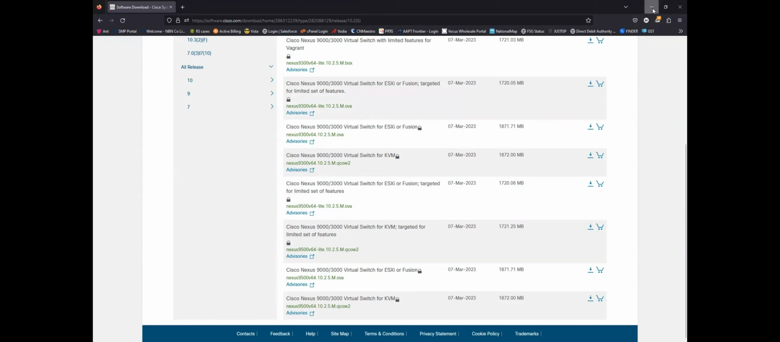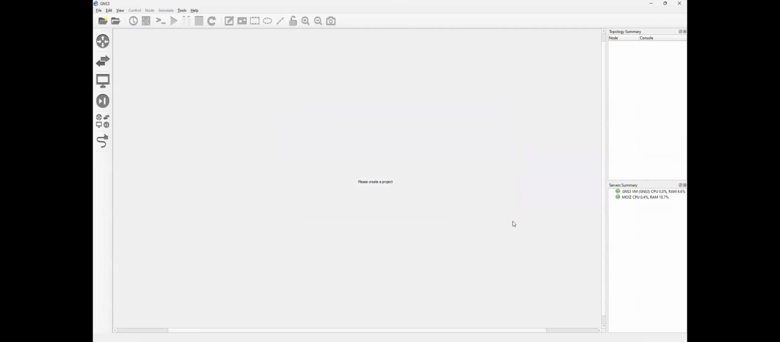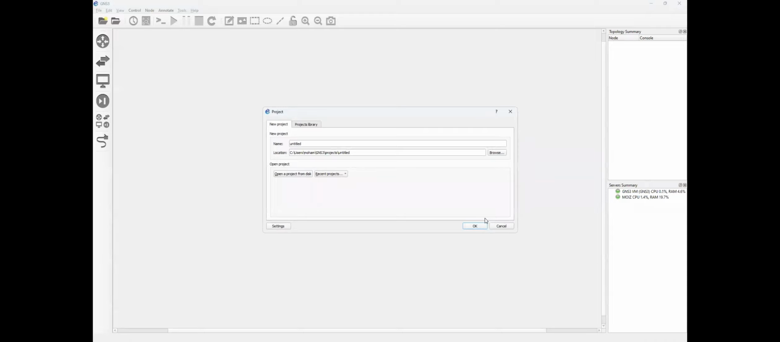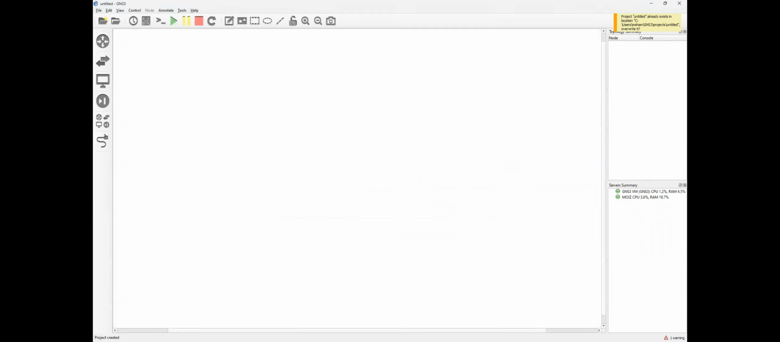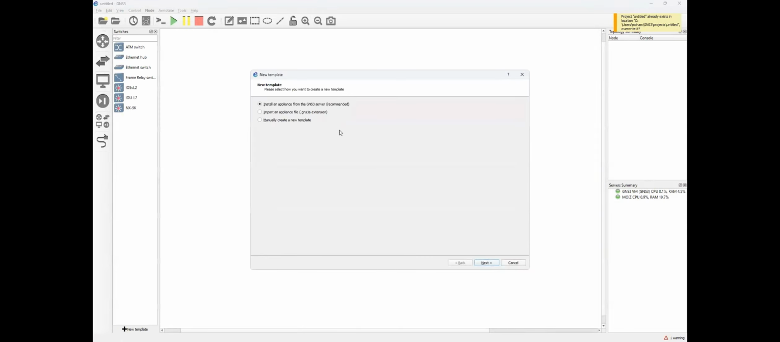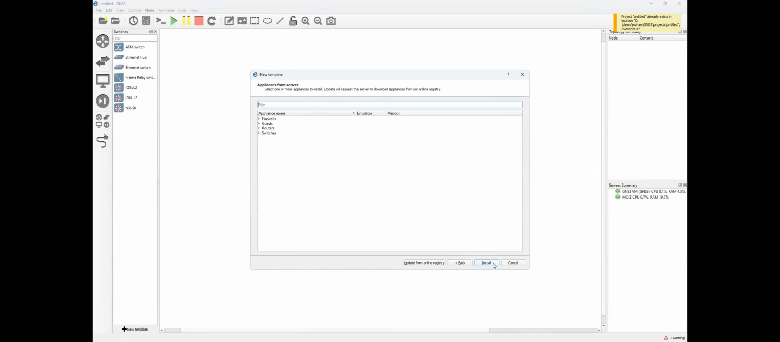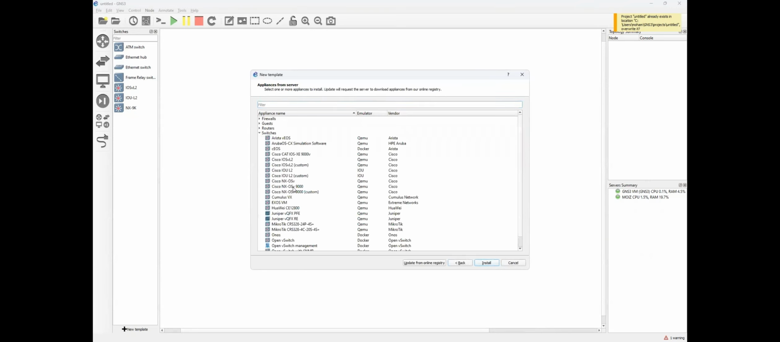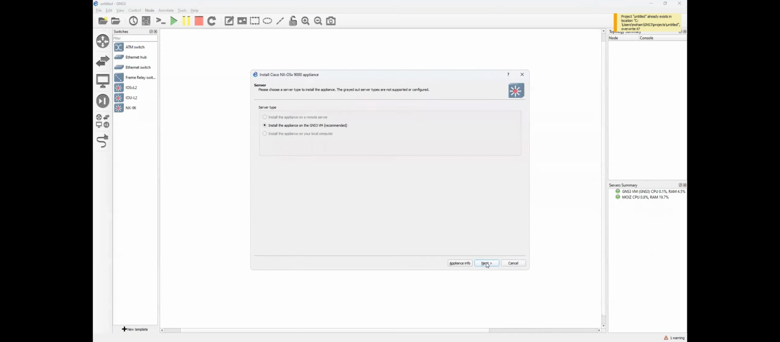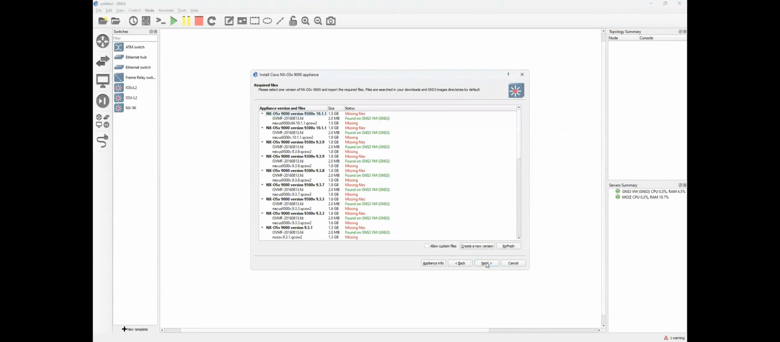So I have already got that image. So what I will do is that first I will go to the new project. Click on yes, and after that, go to the switches, click on add a template, select install the appliance, click on next. And if I go to the switch, and you see that I do have the 9000V. So install that one, click on next.